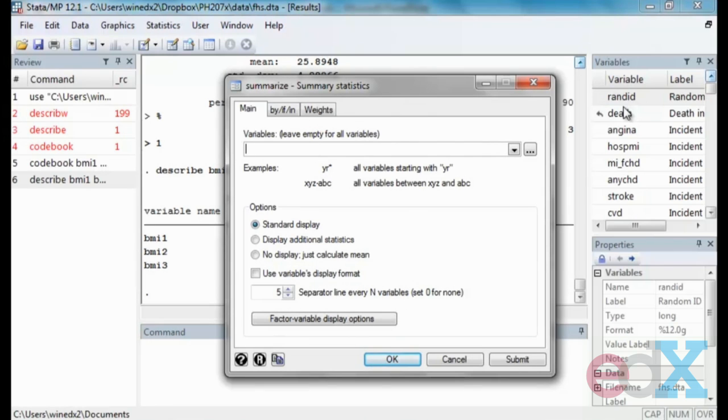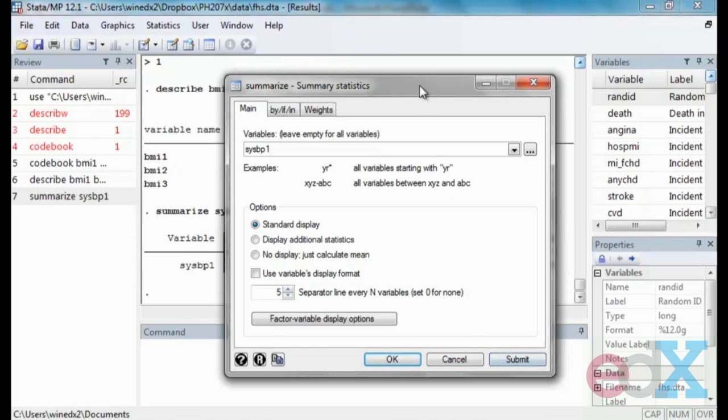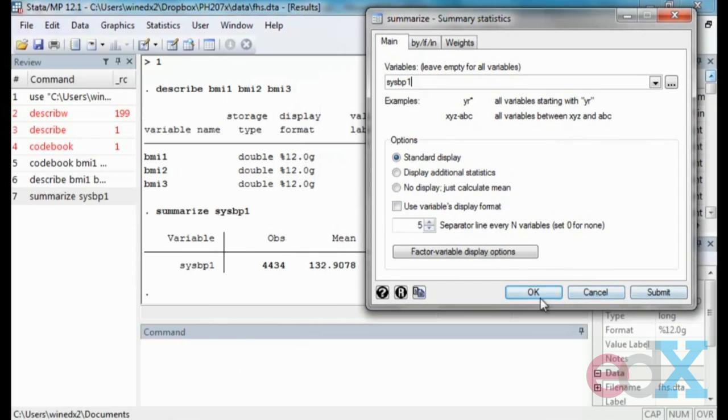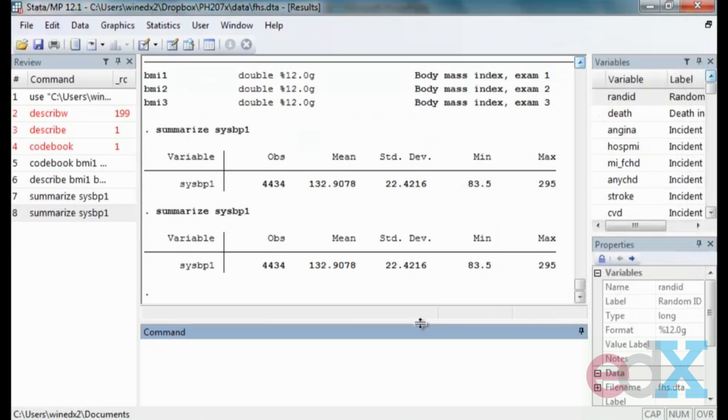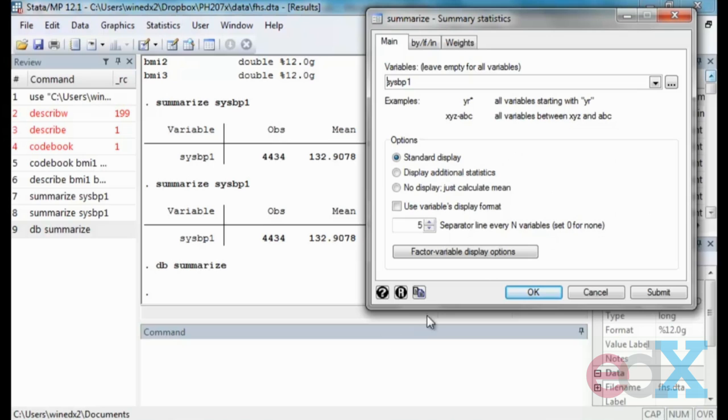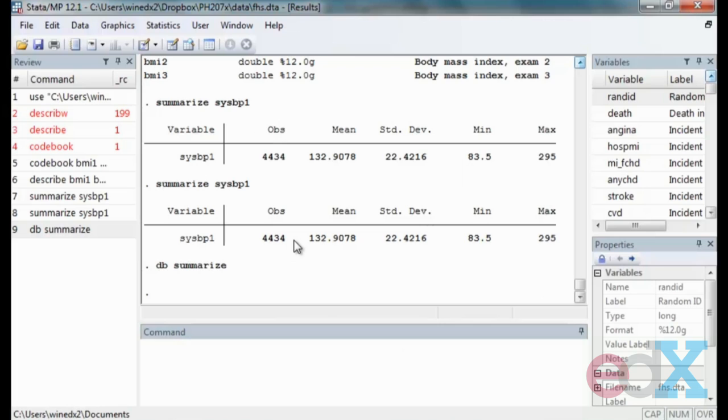Now I'm going to look at the properties of systolic blood pressure at baseline, or at exam 1, in our study population. So that's the sysBP1 covariate. So I type that into my variables window, and I hit Submit. Now the difference between hitting Submit and OK within a window in Stata is that if I hit OK, the window goes away. If I hit Submit, the window stays there. So if I want to get the window back, I'm going to type db summarize, and you see that the window comes back. Okay, so let's leave that window there for now.